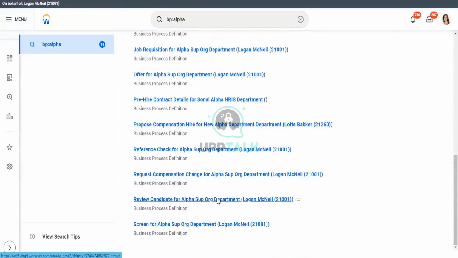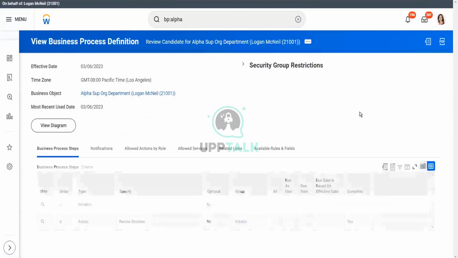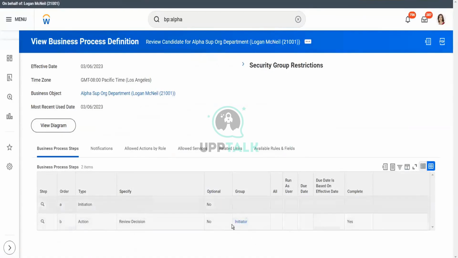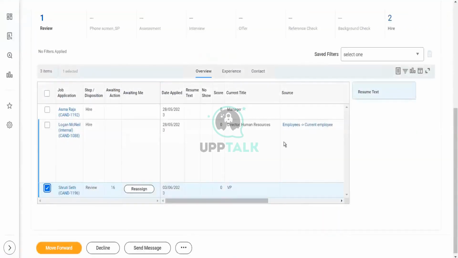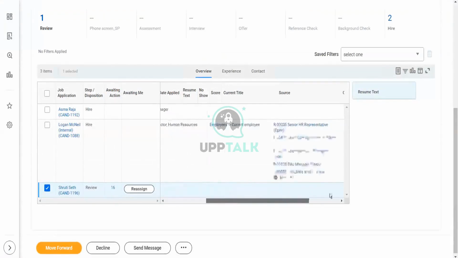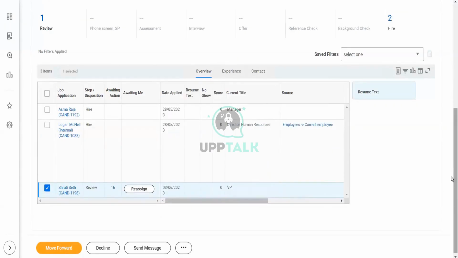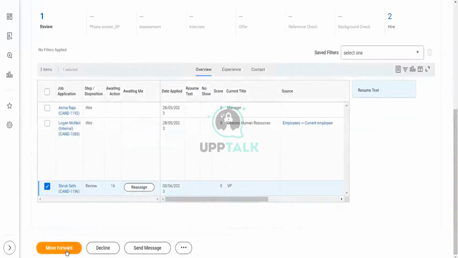No, you took the review candidate here. It is going to initiate her as well, since Logan created the job app. That's why she is able to go on the profile and do the actions. But still a reassign option is visible as well. It is not going to a proper security group. But I still see the option of move forward because I initiated it. I am the initiator.